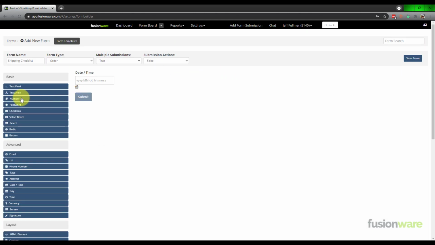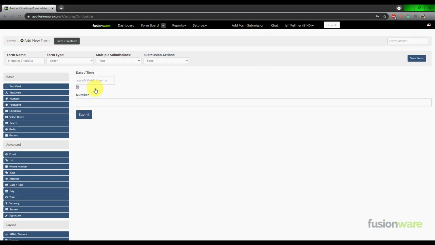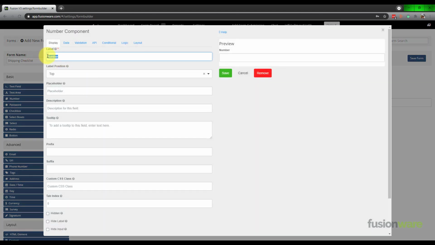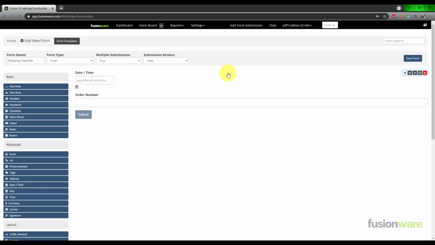And I'm going to put in a number here. So we want to be able to put in an order number. And here is the label that is going to show up on this box. And we always need to click Save for each box that we do.